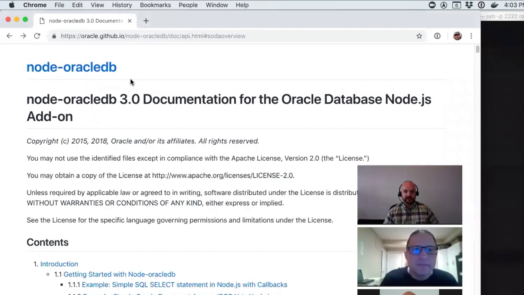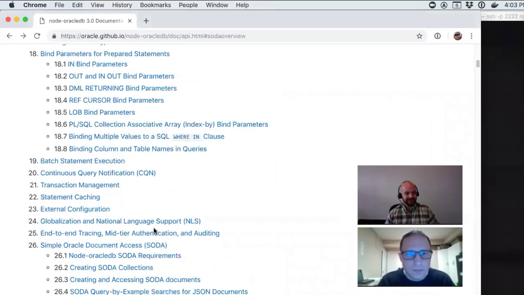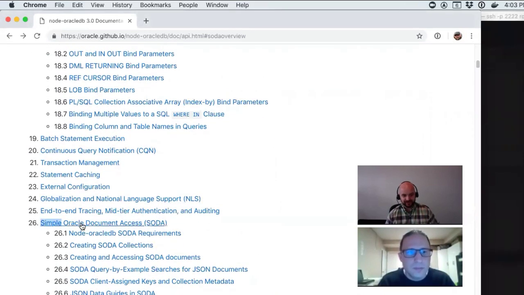But to get things going, I thought we'd go ahead and take a look at some of the SODA stuff that landed in the 3.0 release just recently. So let me go ahead and share my screen. And this is the documentation for node-oracledb. And as usual, this feature has been documented. If you scroll and scroll, eventually we'll get down here to section 26, which covers the new SODA functionality. I should say that these specific APIs for things like collections and documents are documented elsewhere, but this is sort of the higher level doc that you might want to get started to get things rolling.